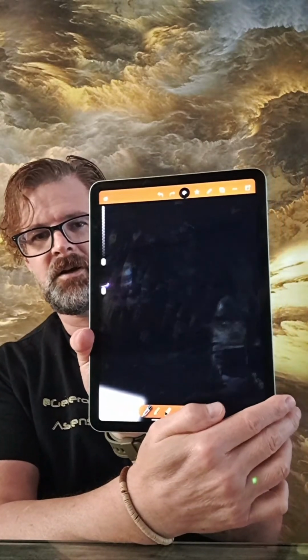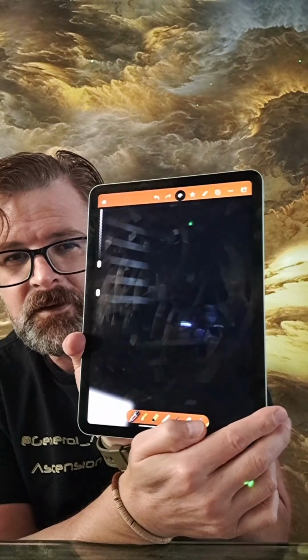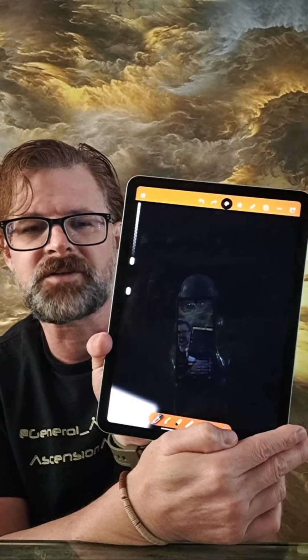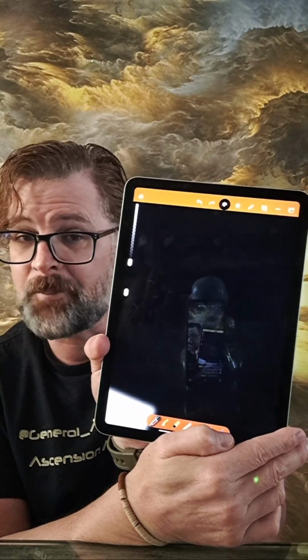Ooh, what do we got here? Interesting. See? Different viewpoint. Oh my gosh, that looks like R2-D2. Oh, is that R2-D2? Yep.